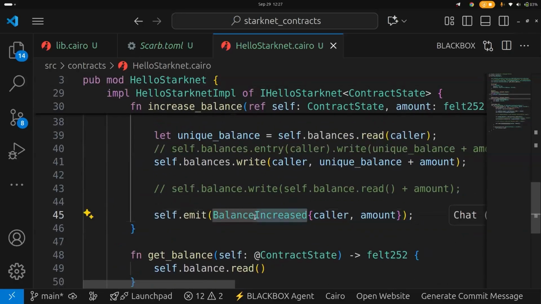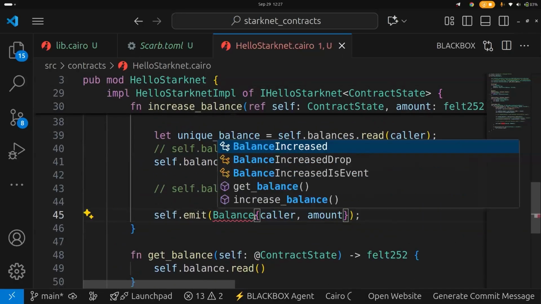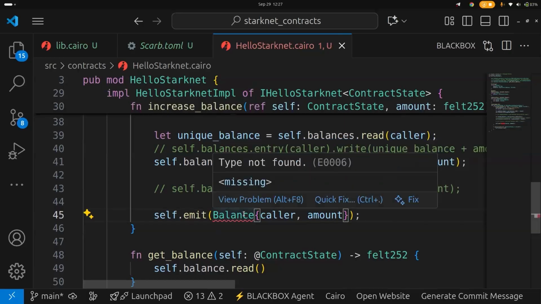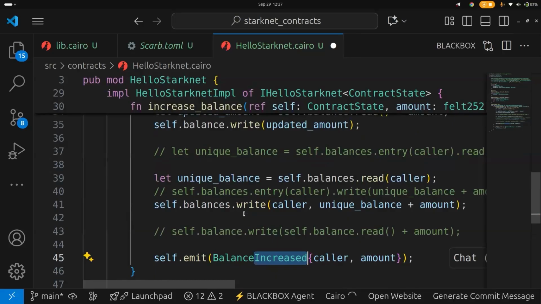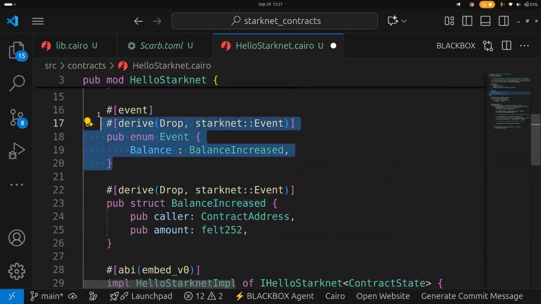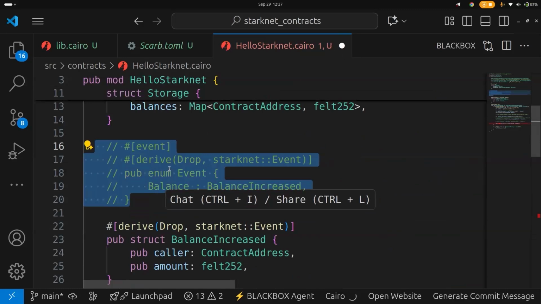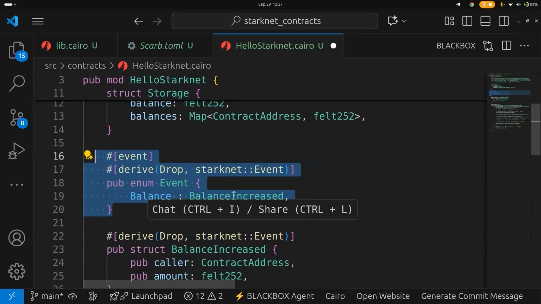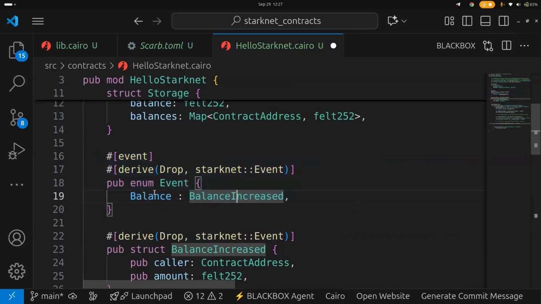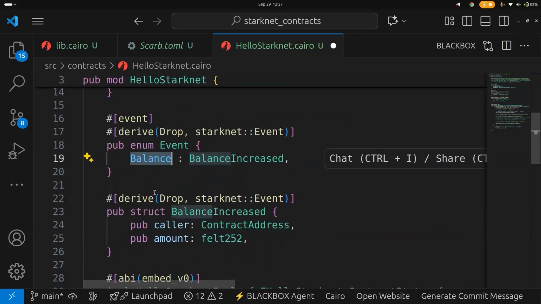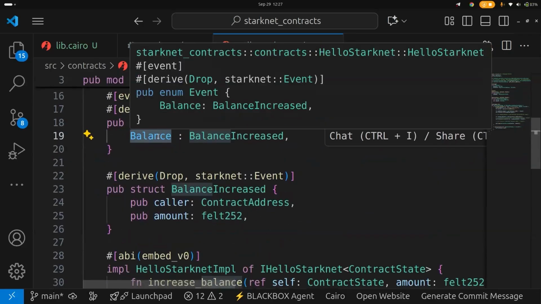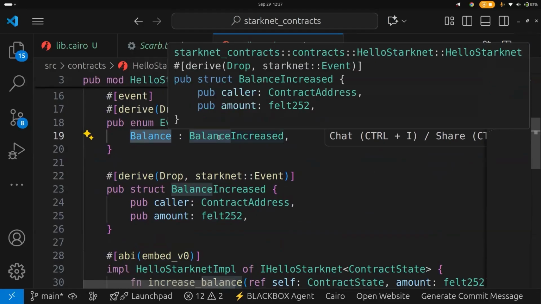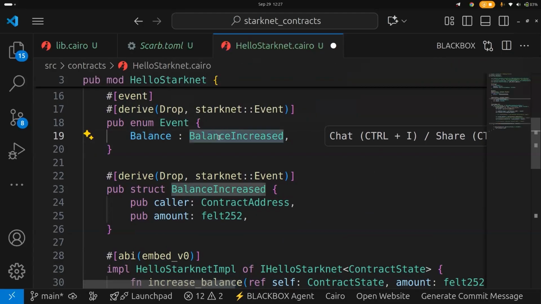Let me try something. Okay. Balance was not found, type not found. Okay, balance increased. So why was this needed in the first place? Yes, it was. So the name here is inconsequential. Is that what I'm seeing? What was your question? This is the name of the event here. Let me build this.